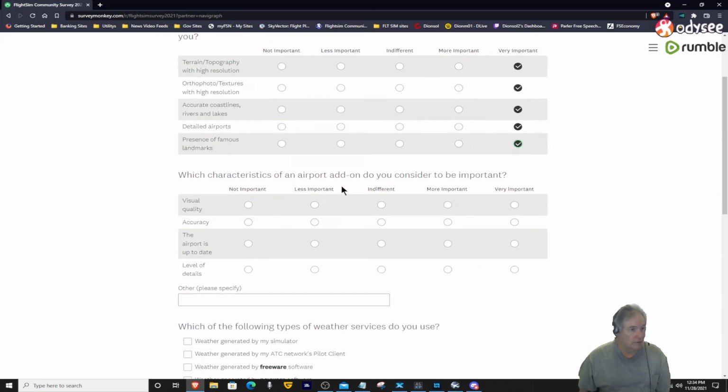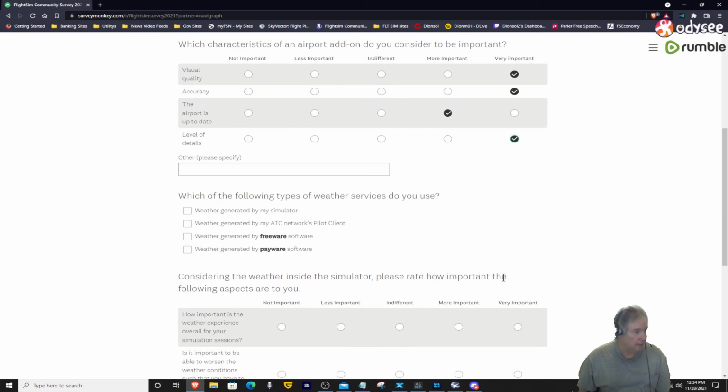Which characteristics of airport add-ons do you consider to be very important? Visual quality, very important. Accuracy, very important. The airports being up to date. That didn't have to be. So just to give them a little bit of an extra level of detail, obviously high. I don't care. I want that to be so damn detailed that it's going to crash the sim, because then when I upgrade my computer, I'll be able to run it later on.